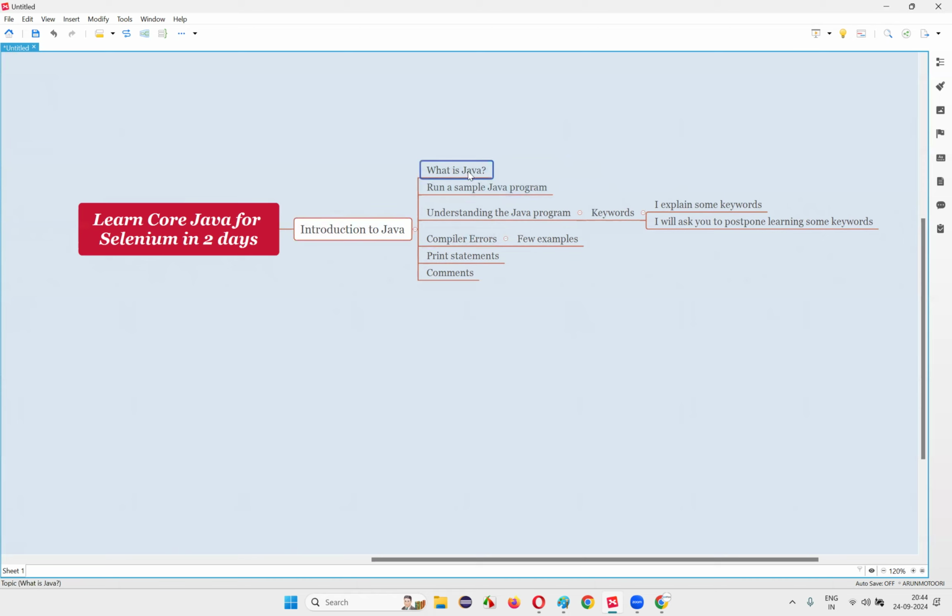Okay, I can also demonstrate something here. After that I'll run a sample Java program and show you how the sample Java program looks. Then I'll make you understand to whatever extent you can understand this sample Java program, I'll explain. A few things you may not be able to understand on day one, that I'll ask you to remember by heart or postpone. Okay, I'll give you the choice.